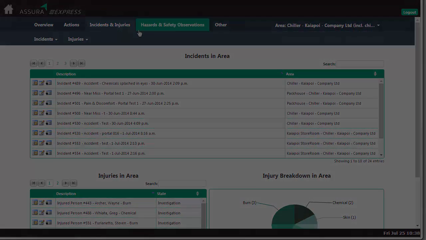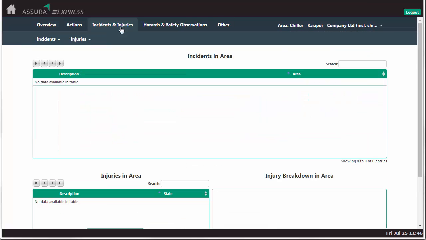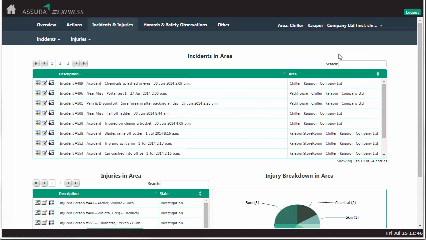The first thing to know about the homepage is that it has an area filter on the top right corner. This filters the data displayed throughout the homepage based on the area shown in the filter box. This can be defaulted to a different area for each user so that when you log in, the area you work in most can be automatically set. Ask your Assura administrator to change your default area if it is not correct.